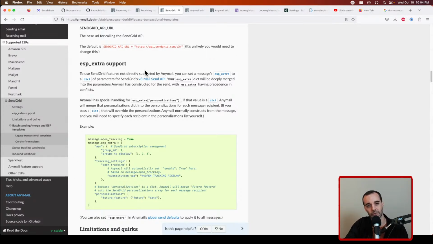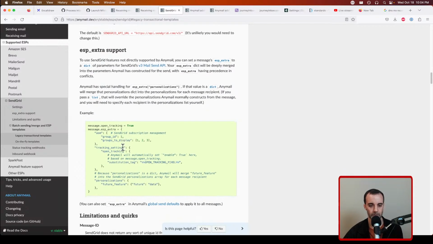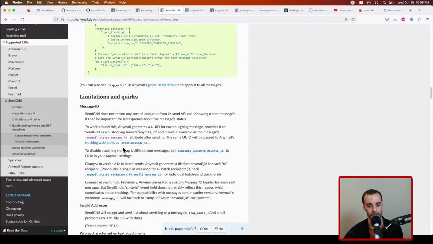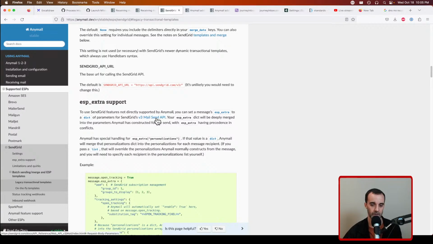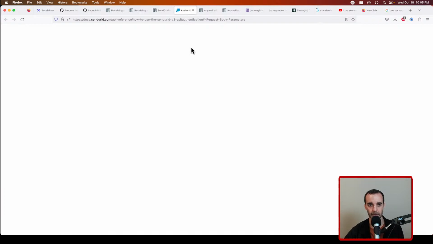Oh. I might be misunderstanding this entirely. I think this is not needed. ESP extra is like extra features that you would use on their API. Okay. So maybe we might need their API to look at the send mail API and see if there's a way to add metadata from there.